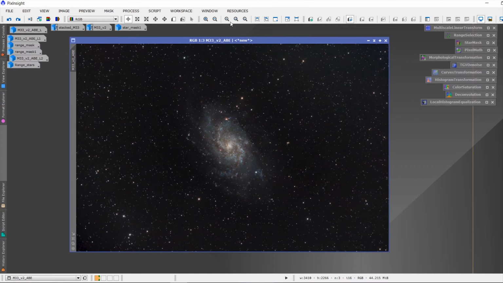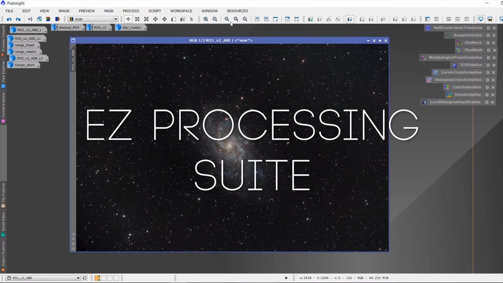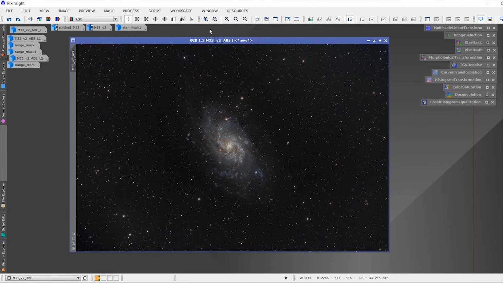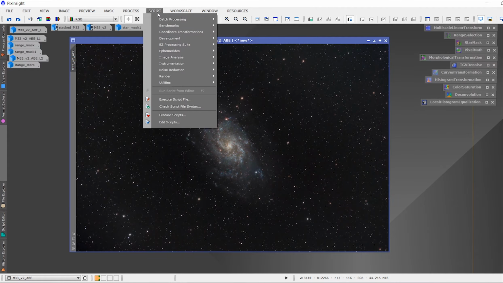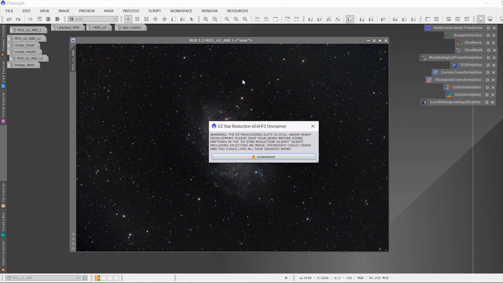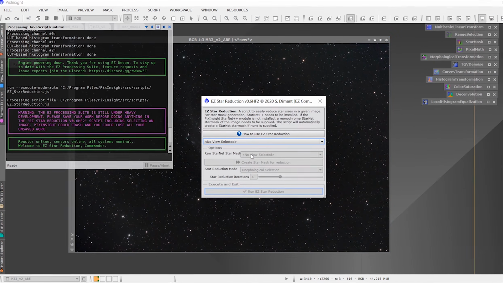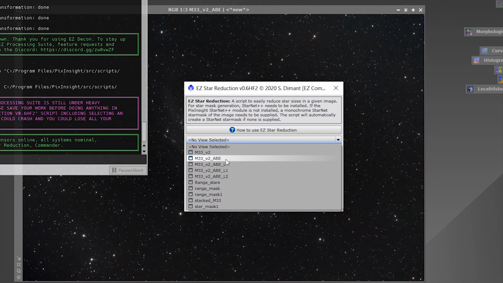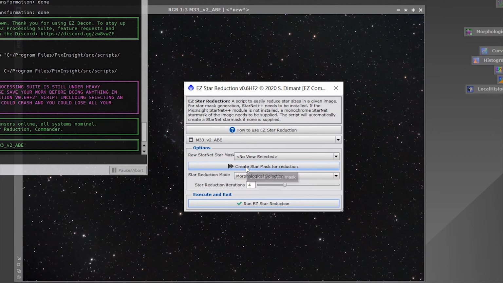If you have Starnet installed, you might have the Easy Processing Suite installed as well, which requires the Starnet database. There are two scripts in this suite that will help you generate masks as well. That is the Easy Star Reduction script and the Easy Decon script. Open one up and select the image that you're working on, and then click Create Star Mask.